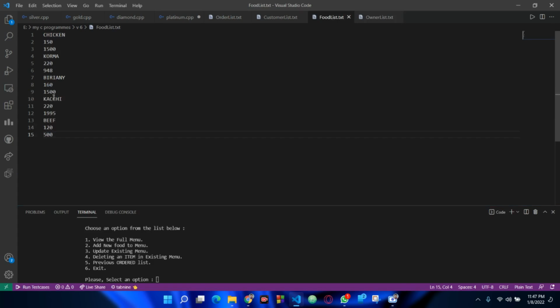Here are the beef, kachi, biryani, korma, and chicken. And here is the customer list: ID name, password, mobile number. Here is the order list: the customer name, the food he ordered, and the amount and bill, and also the same for the others.